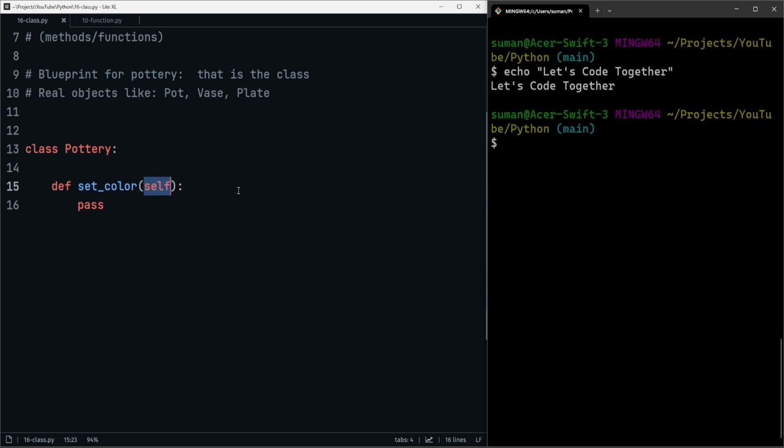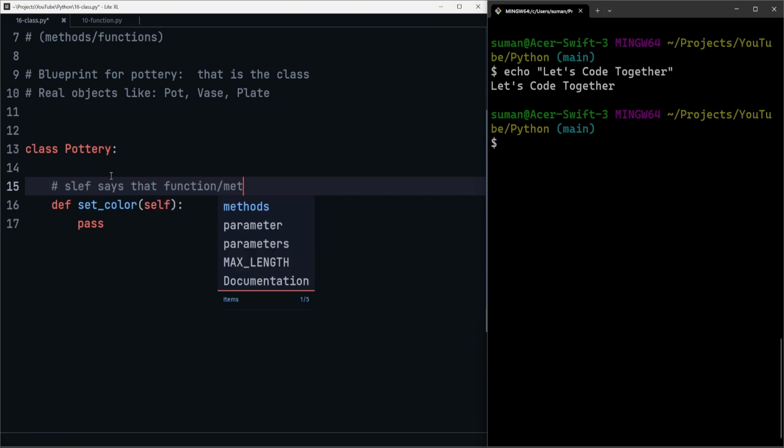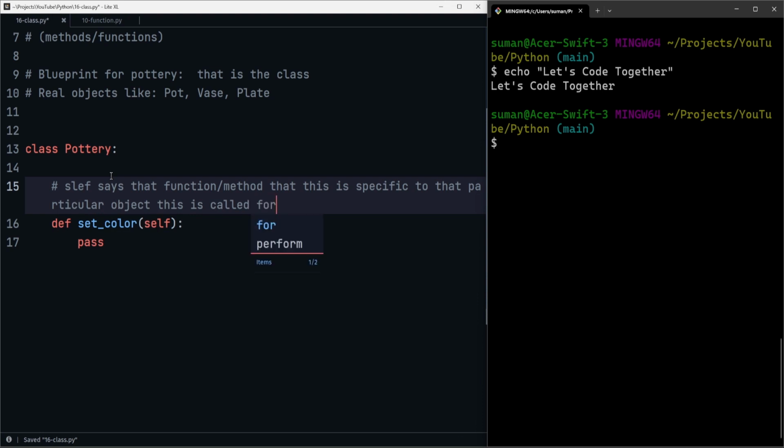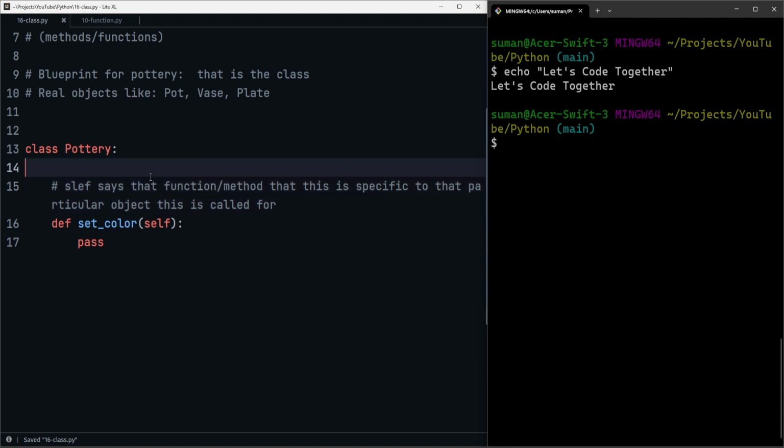Okay, let's put a comment here. Self says to the function or method that this is specific to that particular object this is called for. So this is not a perfect definition, but for general knowledge of what self is, right, you can say this self.